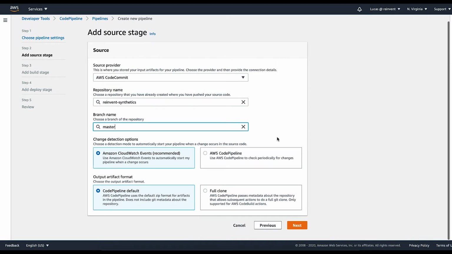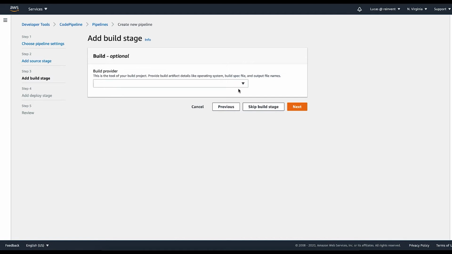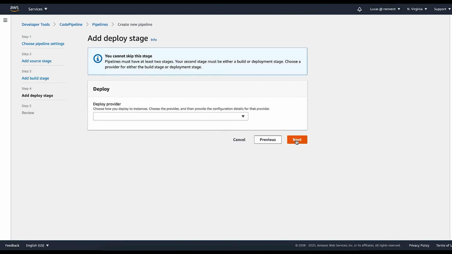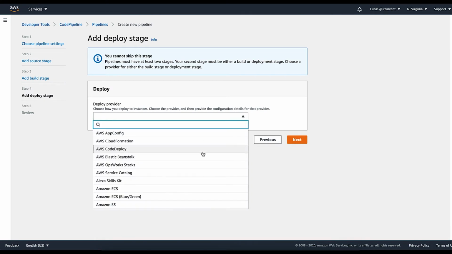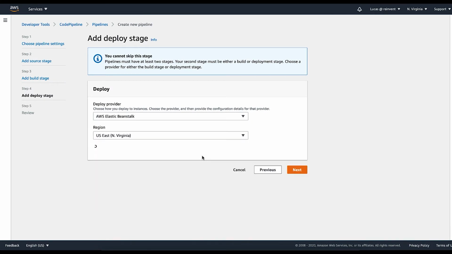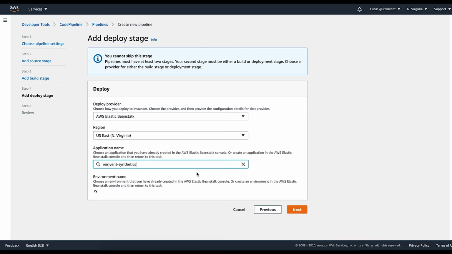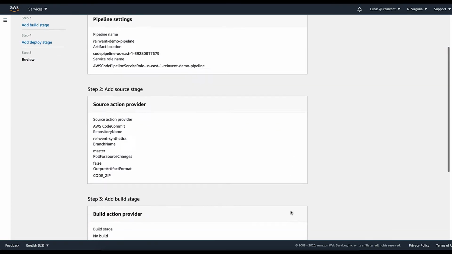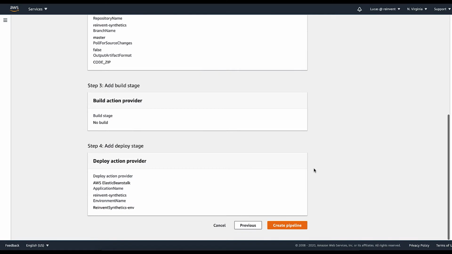Then I get to choose how I want to trigger my pipeline. In this case, we don't really care about a build provider, but it will still warn us that nothing will happen. We'll select CodeDeploy as our deployment mechanism, and we'll use Elastic Beanstalk to manage our application. Once we're done with that, we get to review the changes that we want to make, and if we're happy with that, we can go ahead and create the pipeline.